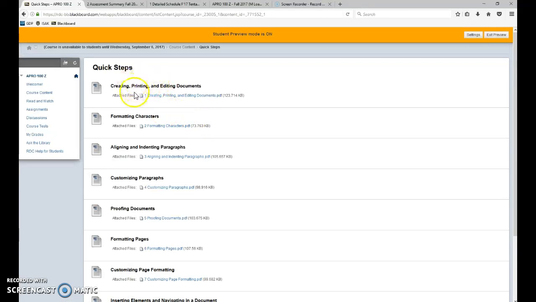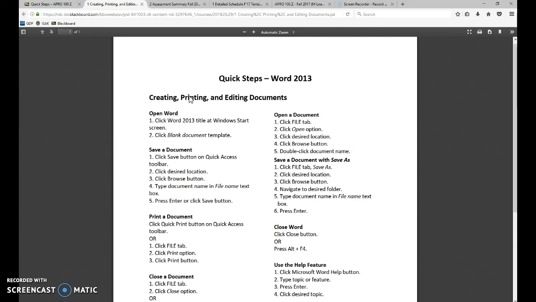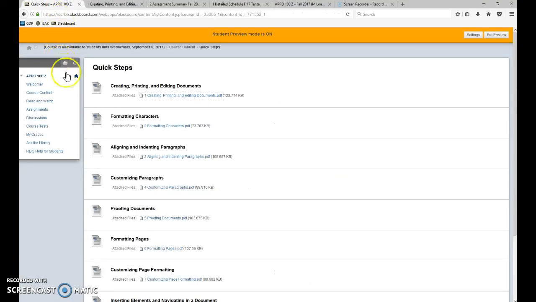So I'm just going to open up the creating, printing, and editing documents to show you what it looks like. All of this refers to Word 2013, but in my experience, there are very few basic changes to 2016. I've been using 2016 myself for a couple of years at home. There really aren't any changes at all. So these quick steps show you quick ways to open Word, open a document, close Word, close a document, print a document, etc. So they're just a quick way of accessing that kind of information. So that's the quick steps.